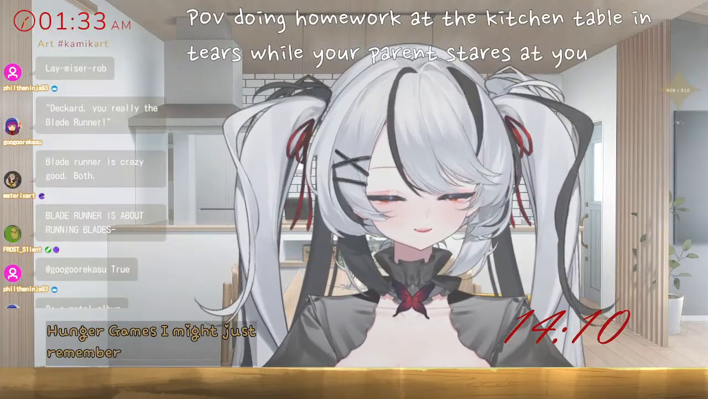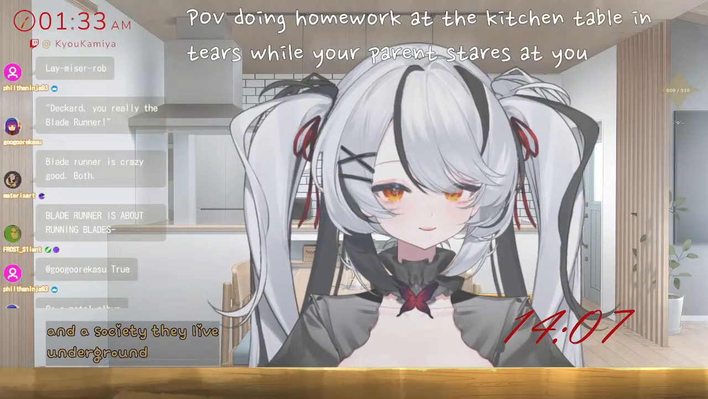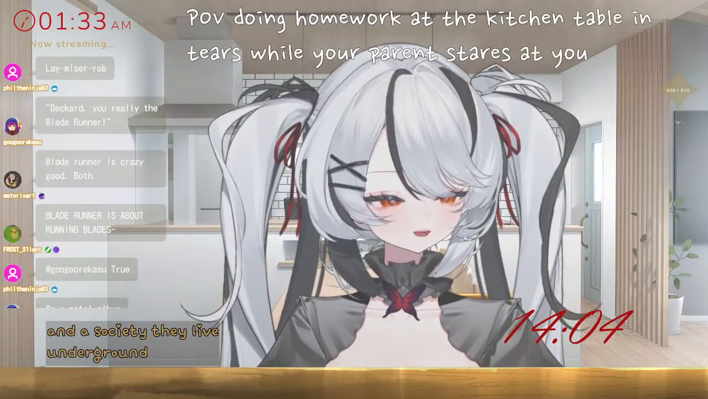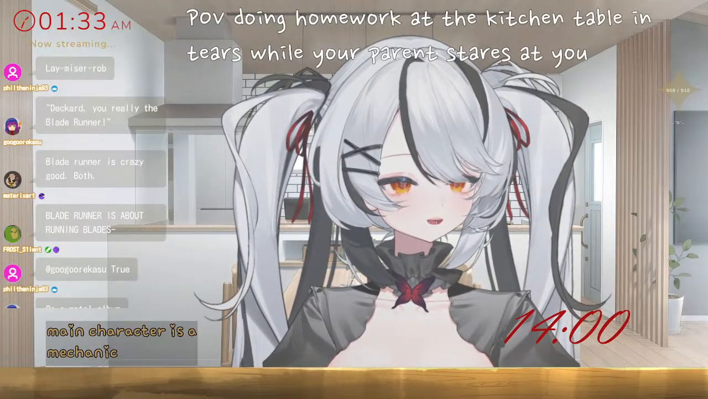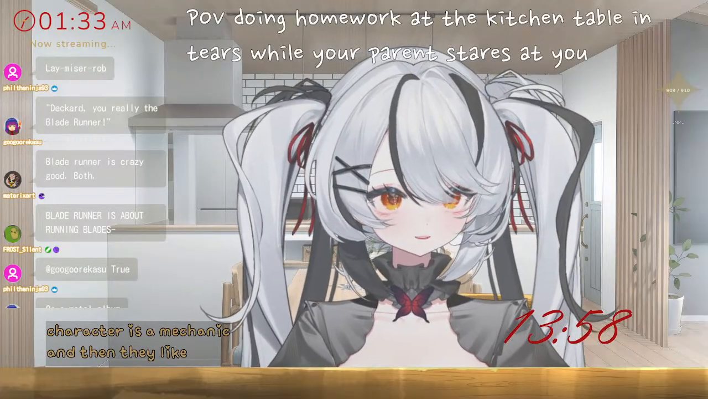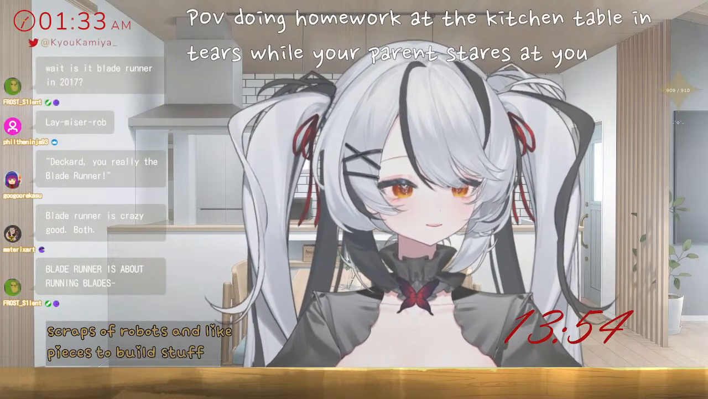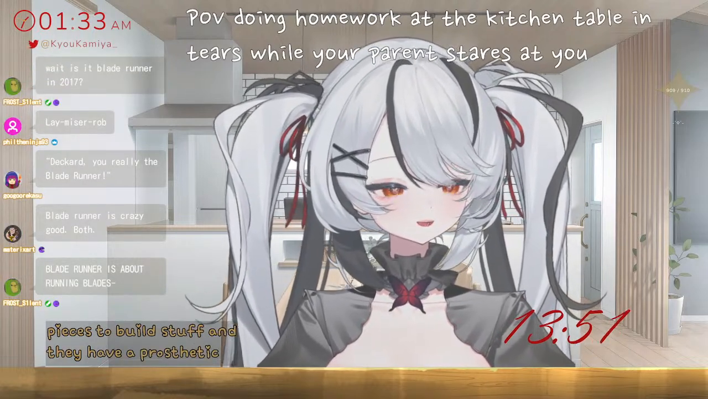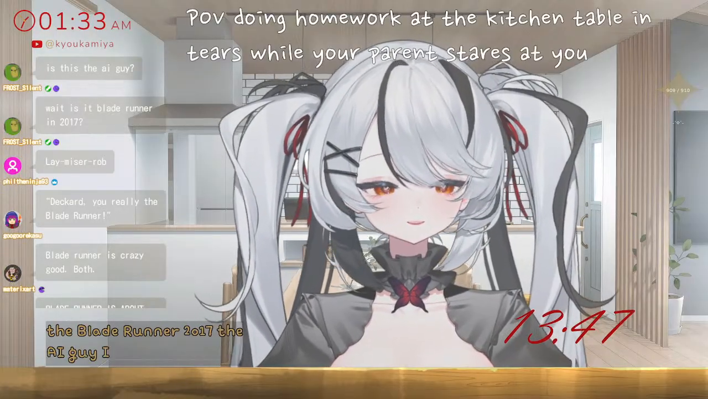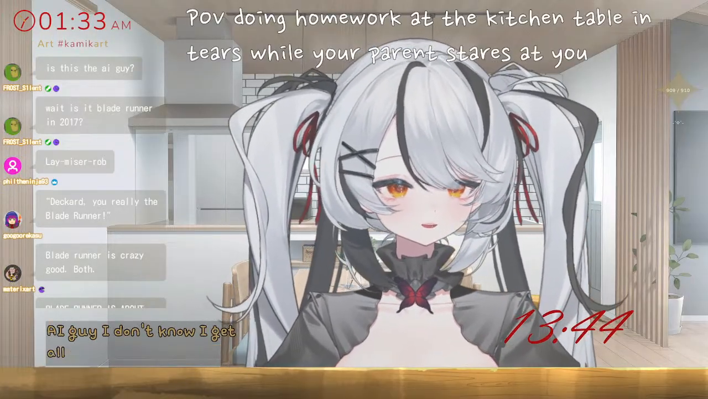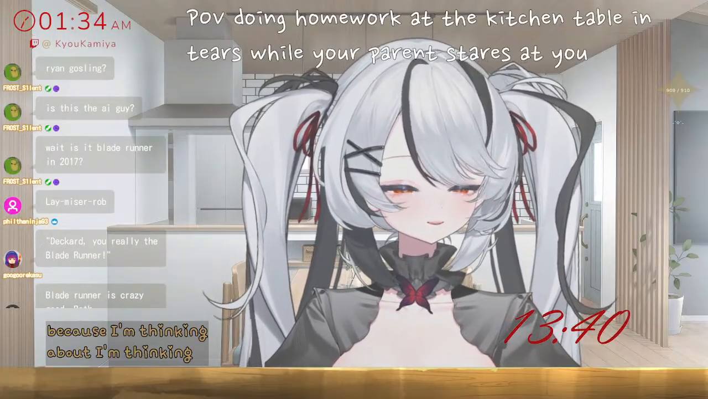They live in a society underground. And the main character is a mechanic. They find scraps of robots and pieces to build stuff, and they have a prosthetic. Blade Runner 2017, the AI guy? I don't know. I get all these movies mixed up in my head because I'm thinking about multiple movies at the same time.